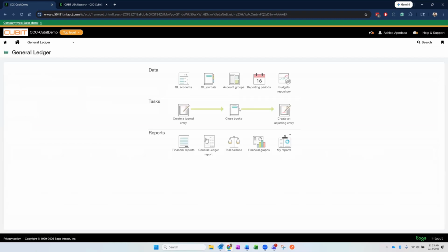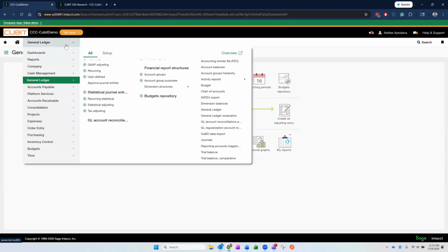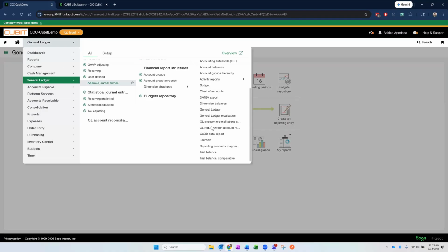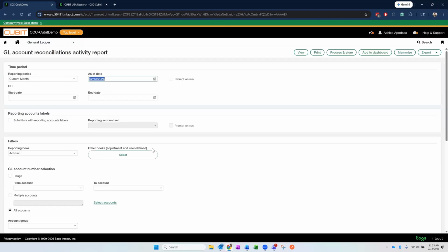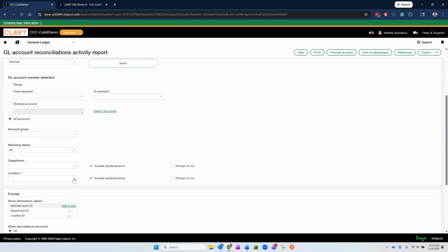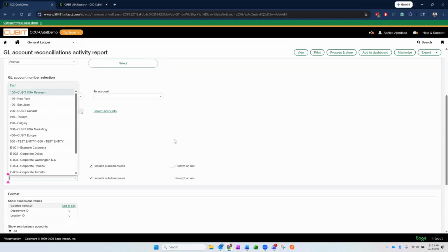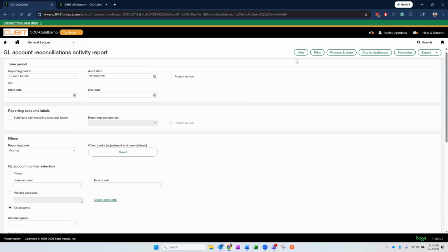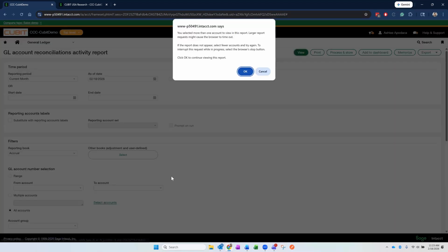And then the last component to GL account reconciliations is a new report. So if we go ahead and go to General Ledger and go to GL account reconciliations activity, this report is going to show me my matched transactions, unmatched transactions, or I can even run it to show both together. So I'm going to go ahead and filter this by my location since that's required here, and go ahead and click on View.